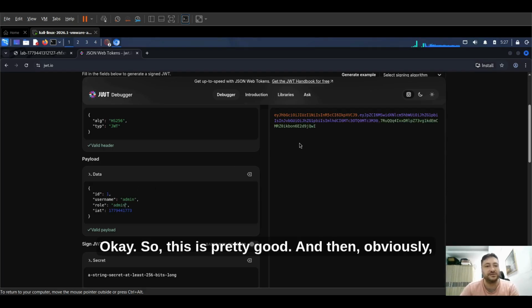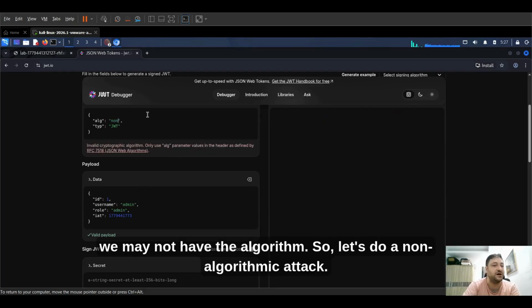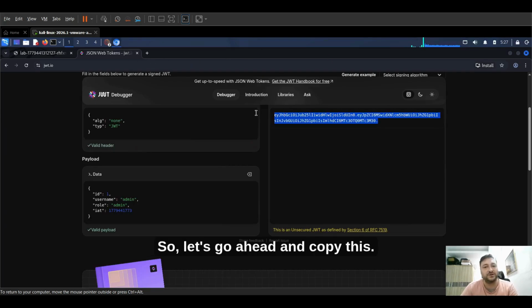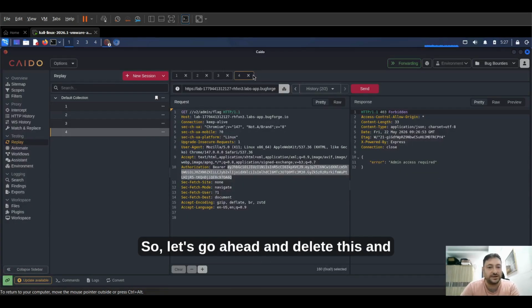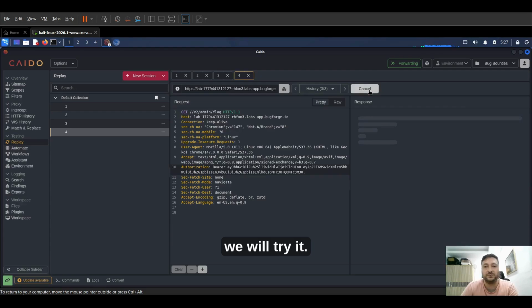Okay, so this is pretty good. And then obviously we may not have the secret, so let's do a none-algorithm attack. Let's copy this and see if this might be useful. Let's delete this and we will try it.